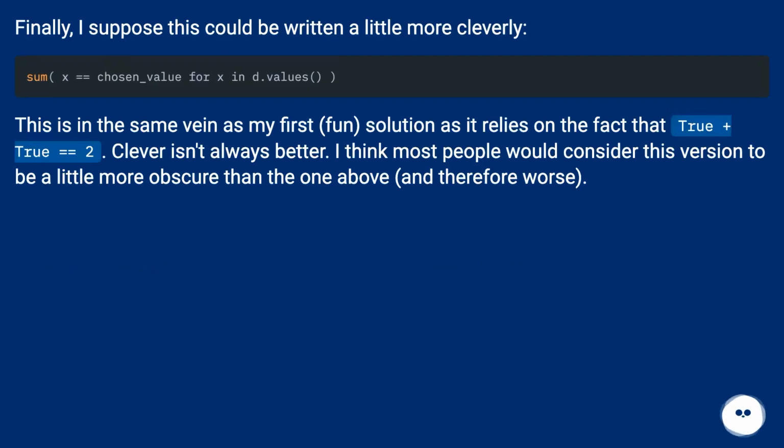Finally, I suppose this could be written a little more cleverly. This is in the same vein as my first, fun solution, as it relies on the fact that True plus True equals 2. Clever isn't always better. I think most people would consider this version to be a little more obscure than the one above, and therefore worse.